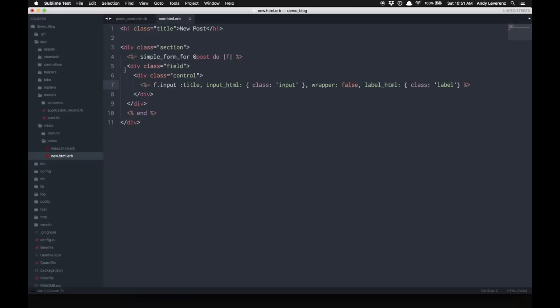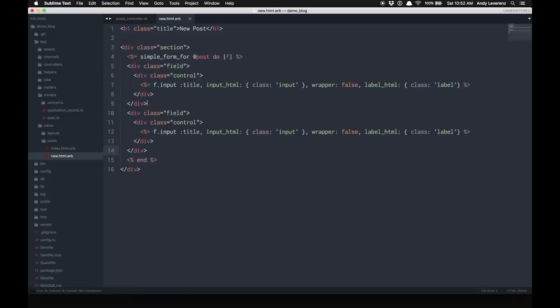So this is one field for a form. I'm going to create a copy of that and paste it down. And this one's going to be for content. We actually want this to have a class of textarea according to Bulma. And label HTML, we should be set there.